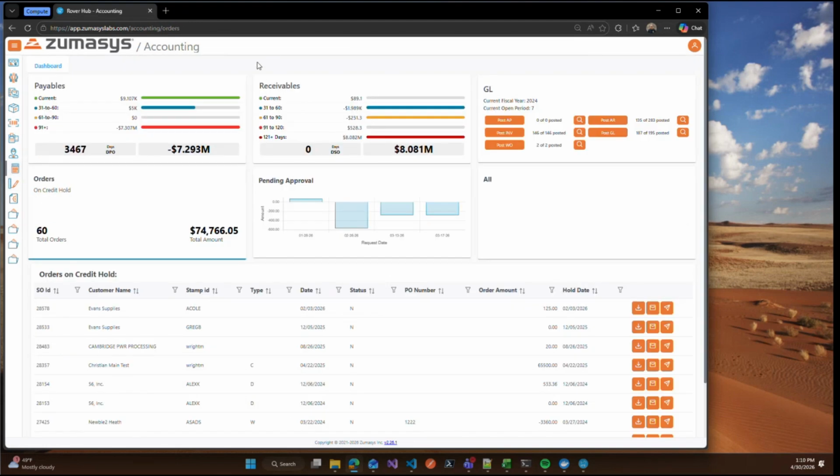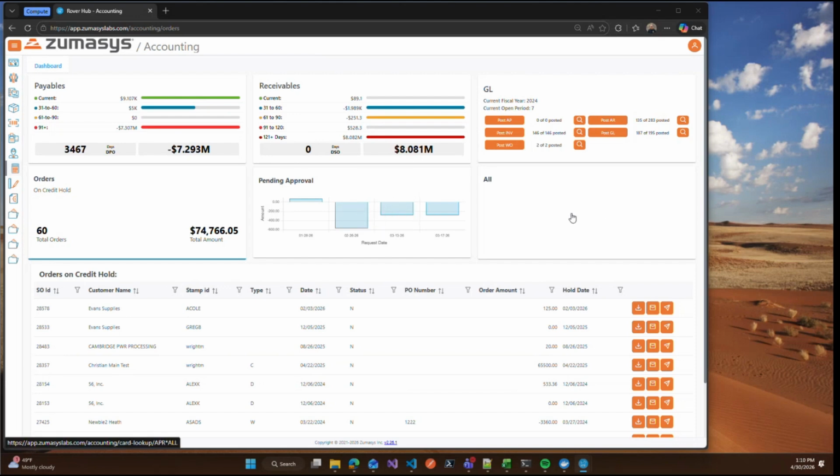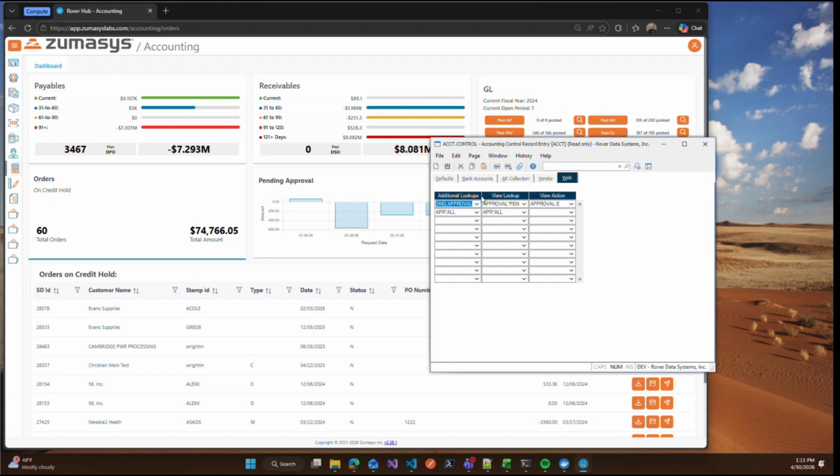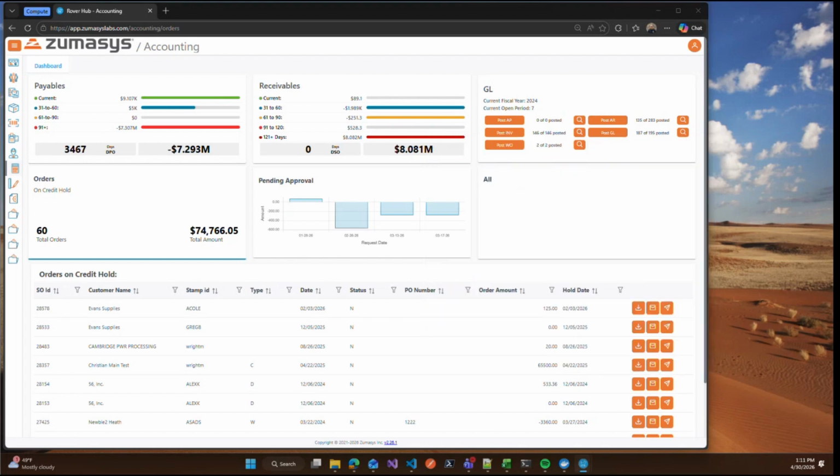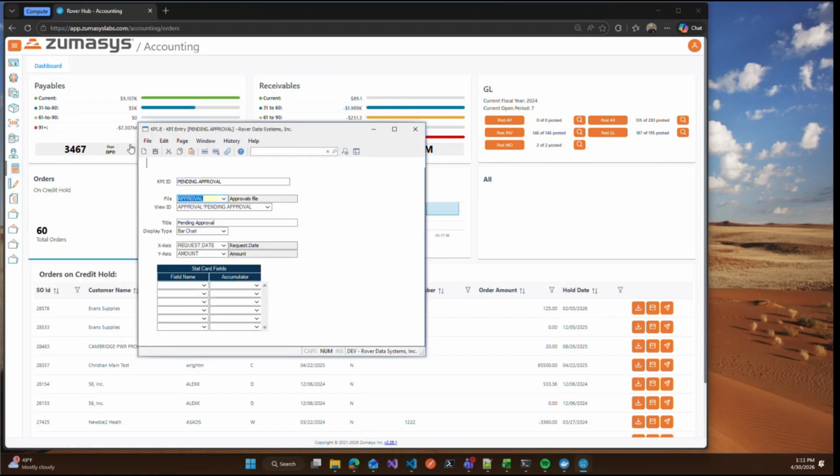Hopping over to accounting, we now support through account control the ability to add custom KPI cards here. This was previously just going to show a blank card, and the title was based on the KPI that you had selected. But we now support something called a KPI that is in Rover to display this kind of data. So you can see just in account control on the additional lookups here, you can pick pending approval. And then we'll go over to KPI.E, and this is the pending approval record.